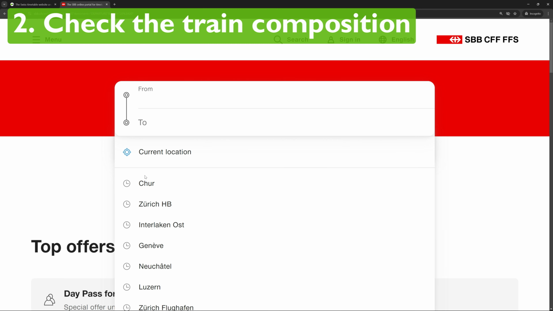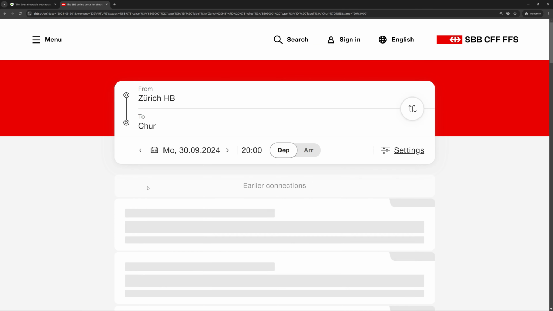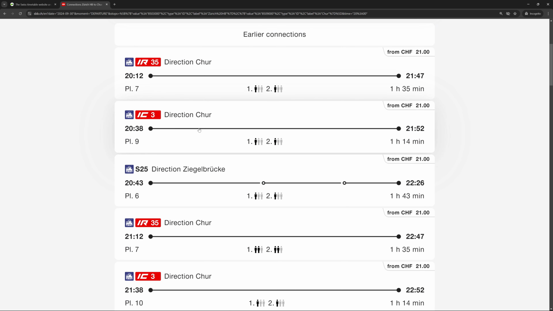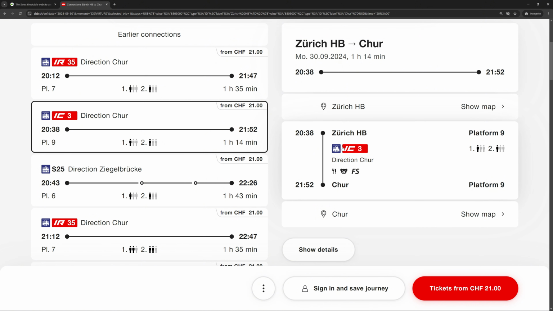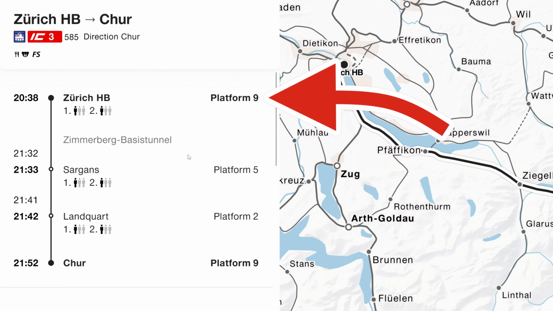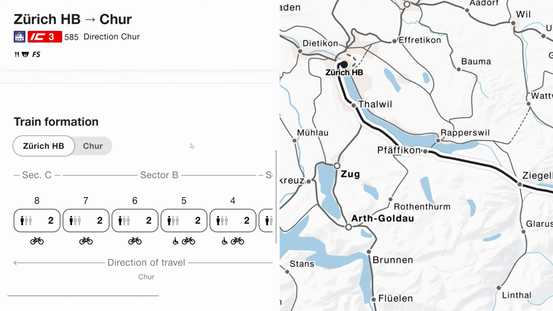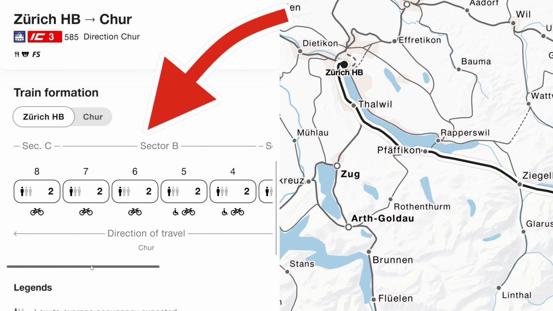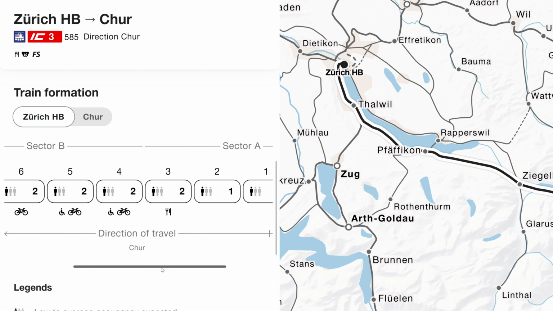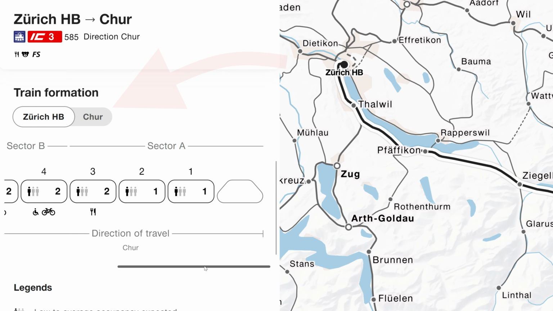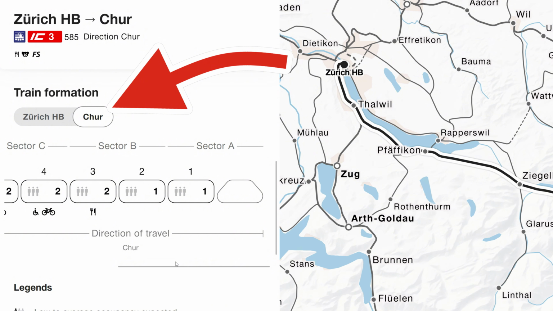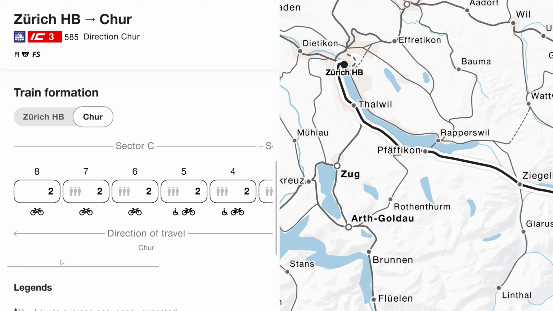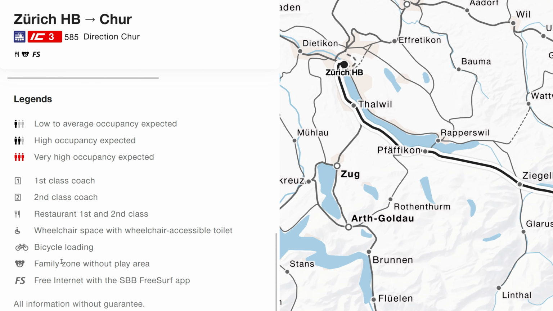Boarding is much easier when you know not just the platform, but also exactly where to stand. For my trip to Chur, I can click to the train details and find that it will depart from platform 9. If I scroll down, you'll notice that the second-class carriages will be at sector C and B of the platform. The restaurant and first class will be at sector A. You can also get these details for the arrival station. Keep in mind, this info isn't available for every train and it only shows up for trips happening soon.